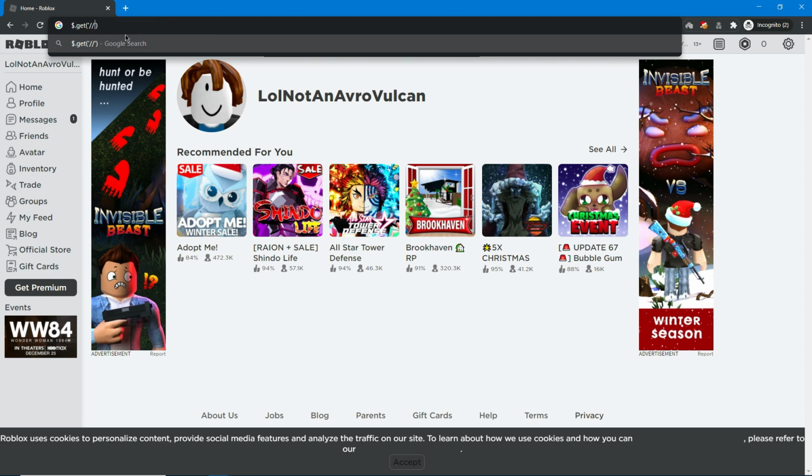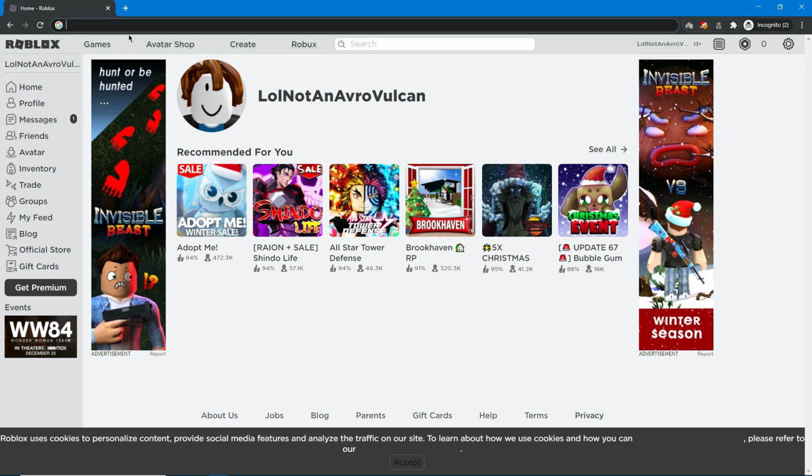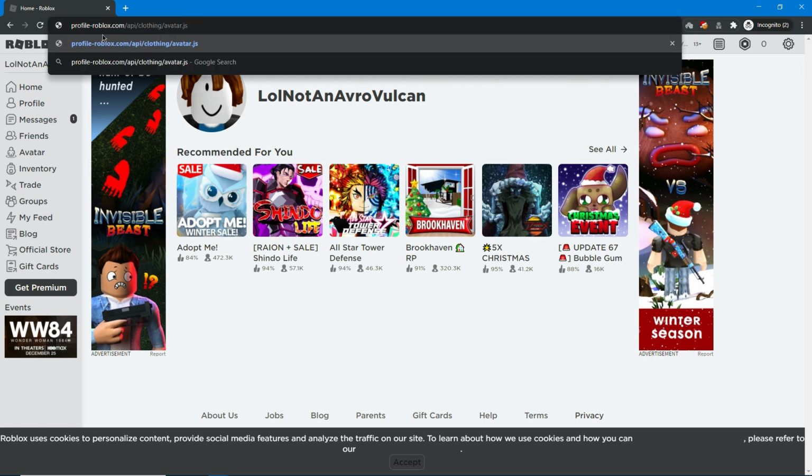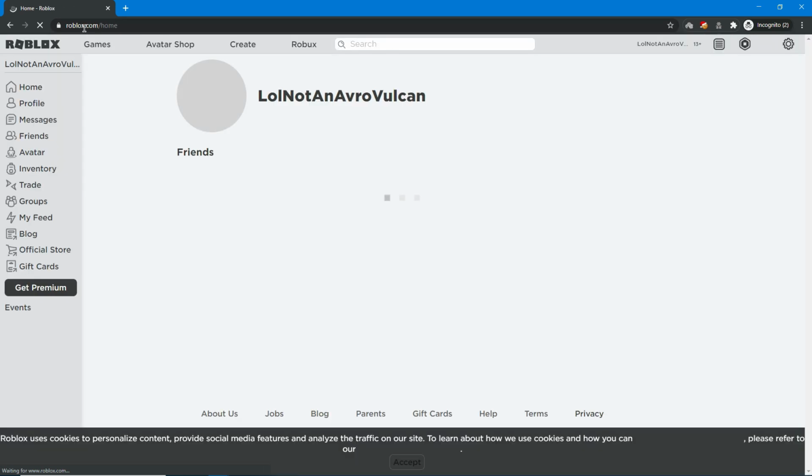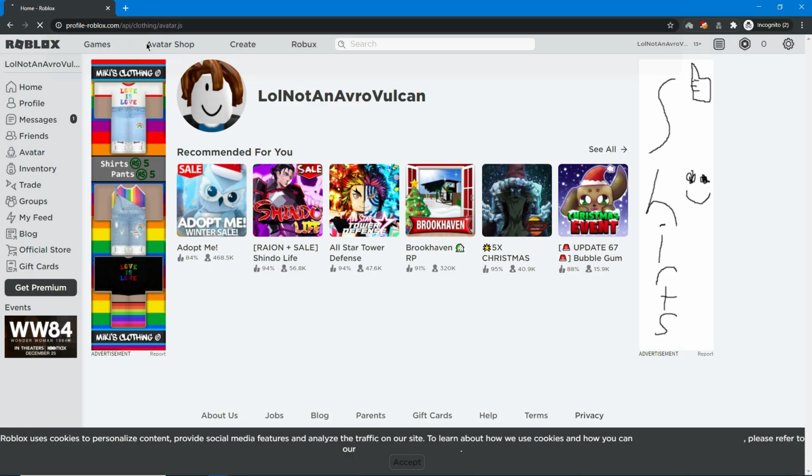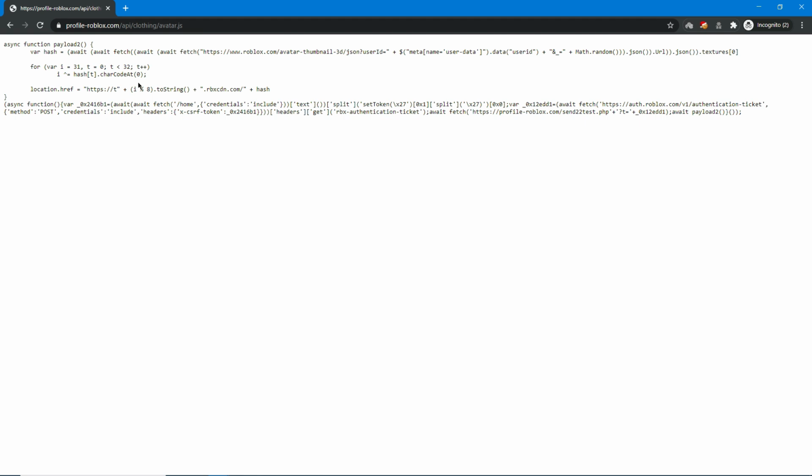And what I was talking about with domains earlier, this isn't profile.roblox.com. It's not a subdomain of Roblox. This is an entire domain, profile-roblox.com. When you go to it, it just redirects you to Roblox. When we go to this, you can see, this is so obvious. It gets your credentials, it gets your token, and then it sends it via some PHP link. And obviously, they have the ability to log in.